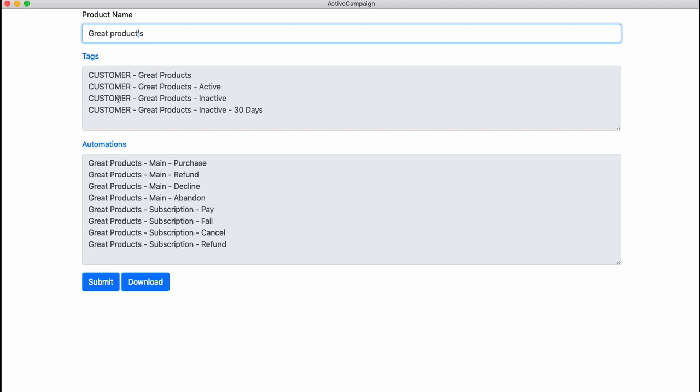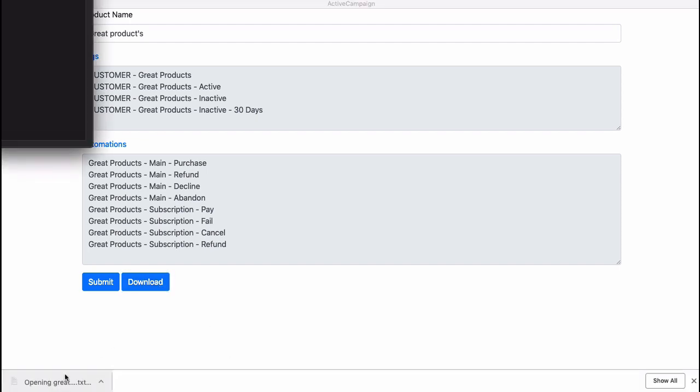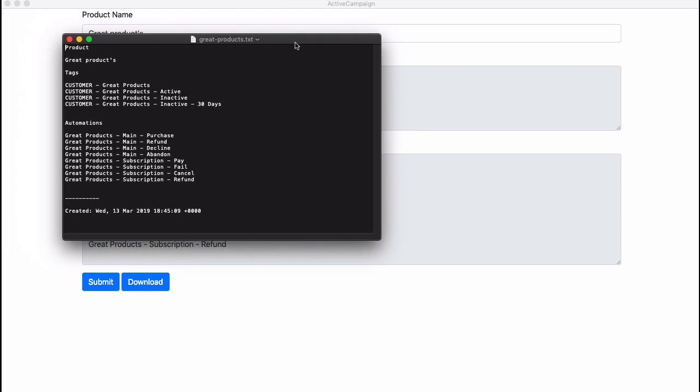And then also, if you want, just click on the word tags, and that will open up the video to the exact spot where I explain how tags work. Same with automations. And if you want to save this off, go ahead and click on download, and then that should be a text file, and hopefully you can see it.